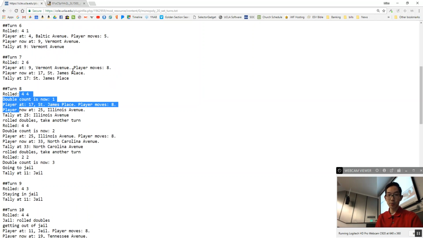So I purposely stuck this in here to show that on the 3rd rolling of doubles, we get sent to jail. So you roll a 4-4, double count is now 1. We start here, we're at 17, we move to space 25. We put a tally at Illinois Avenue, and then we take another turn.